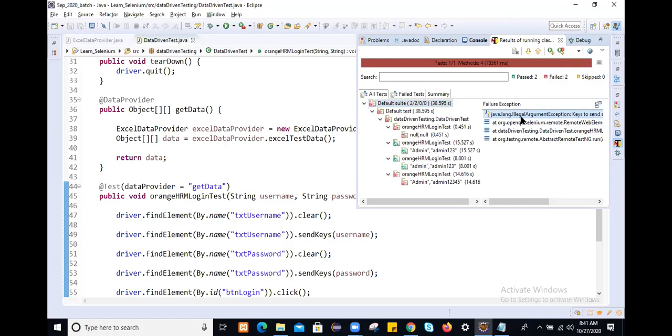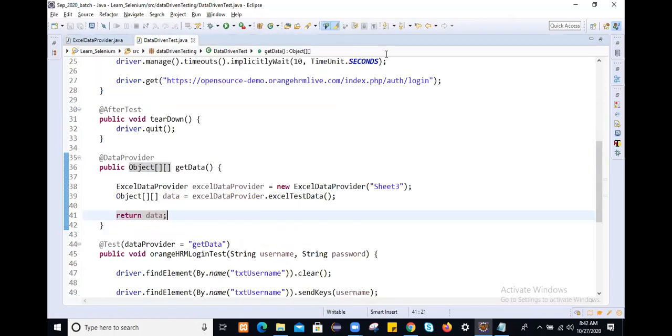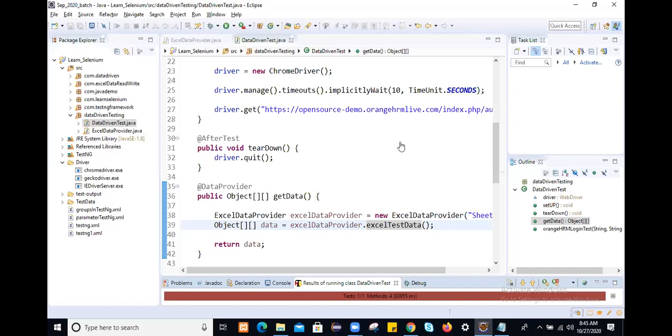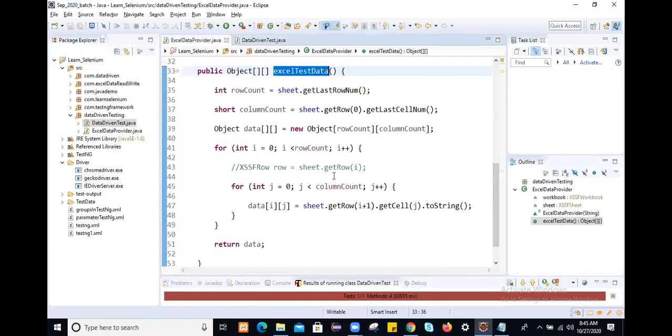And this is for IllegalArgumentException: keys to send should not be a null character sequence. Actually, for this set of data, for the first time, it is taking null. I will check. I did only one change in the Excel test data. Actually, both approaches are the same, but I don't know why it is happening.